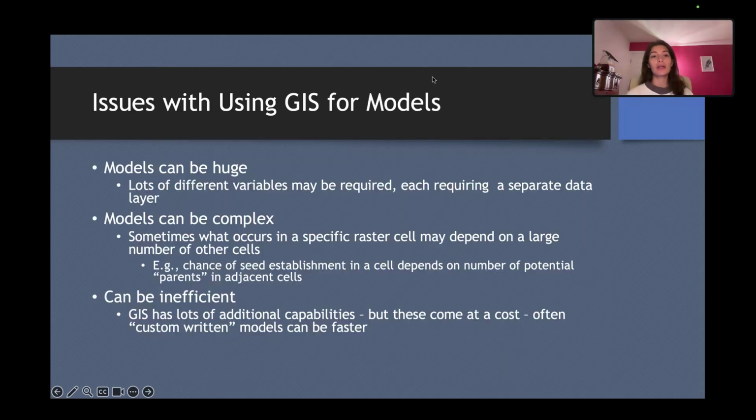So nonetheless, issues with using GIS for models. The first and most blaring one is that these models can be enormous. They can have a lot of different input layers. There may be a lot of tools that you have to use. It may take a lot of time. And it ties in directly that they can be very complex. So sometimes what occurs in one specific raster cell has to depend on a large number of other cells.